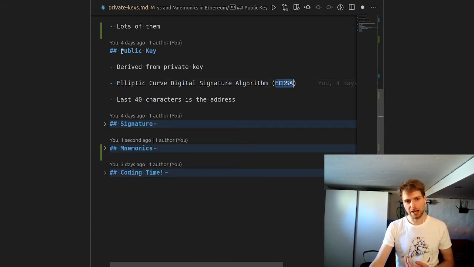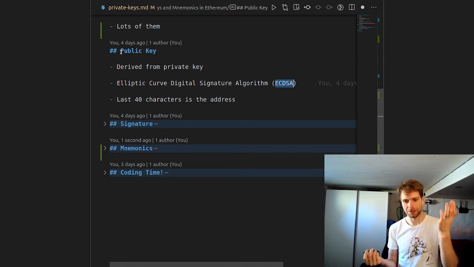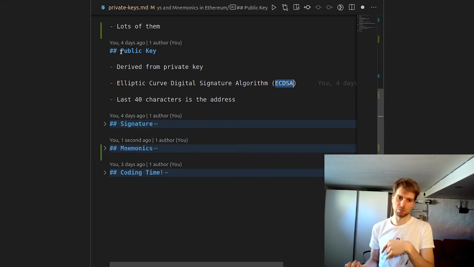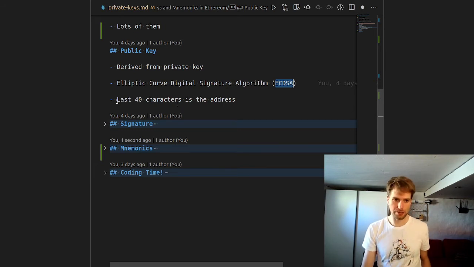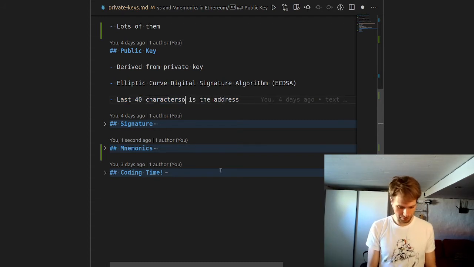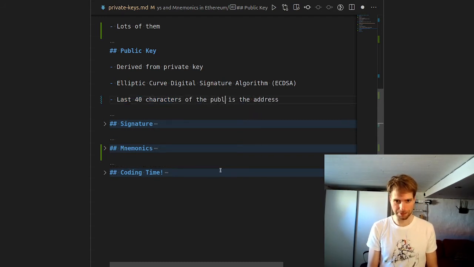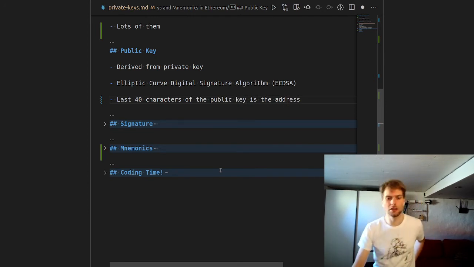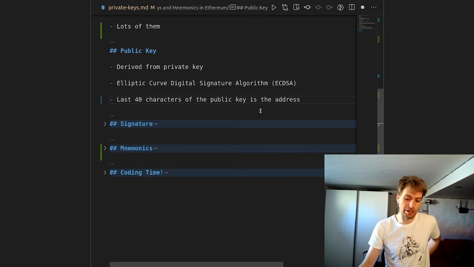We get to derive, meaning create, as you saw me do with MetaMask just a minute ago. I put in a private key and then MetaMask figured out the public key and then the address as well. And that's the last point here: the last 40 characters of the public key is the address of the account.